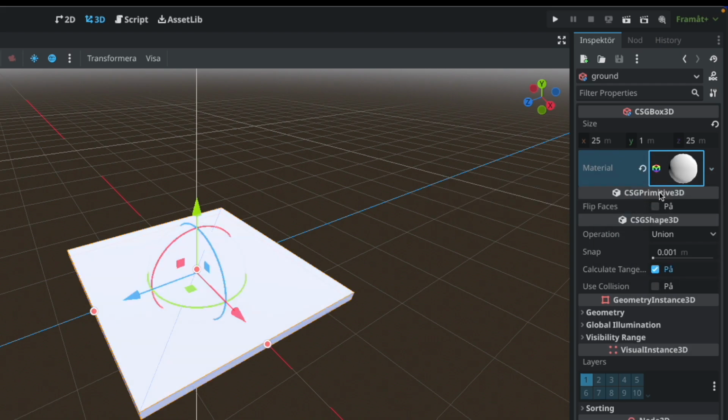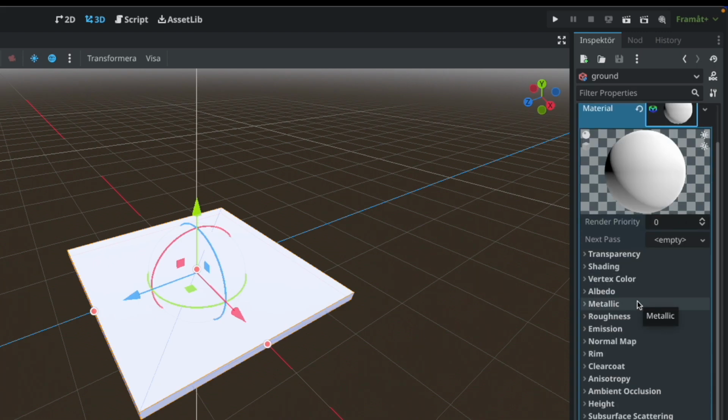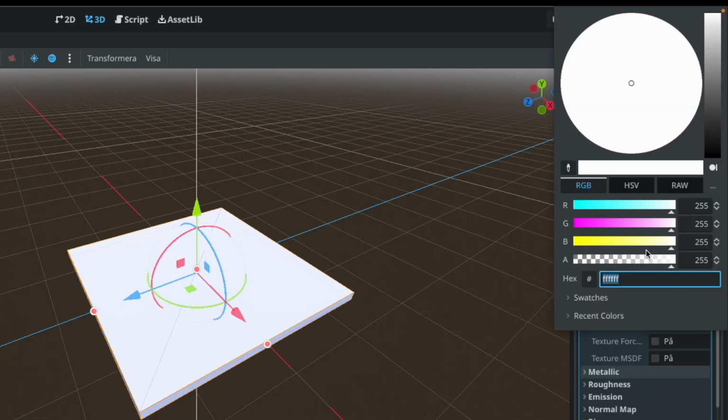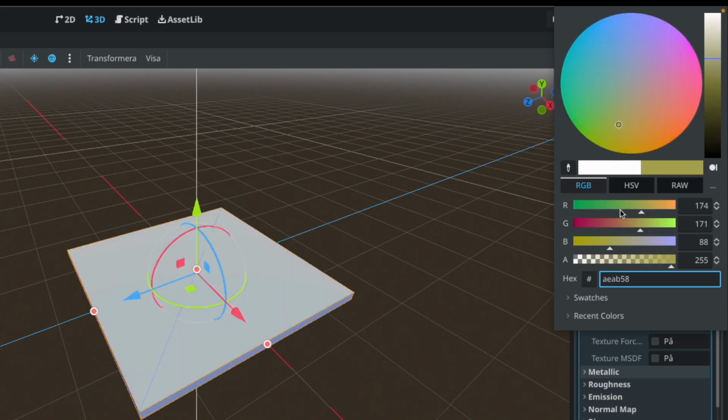This can be confusing at the beginning because a lot of times when you watch tutorials, you wonder, why don't I see the same options as that guy? When it comes to these 3D objects, you have to click this shape. Always click this shape, and then you get all the options that you always wondered where they were. We're going to focus on just a few things right now. We're going to focus on the albedo, which is the color, and we're going to change it from white to something more green.